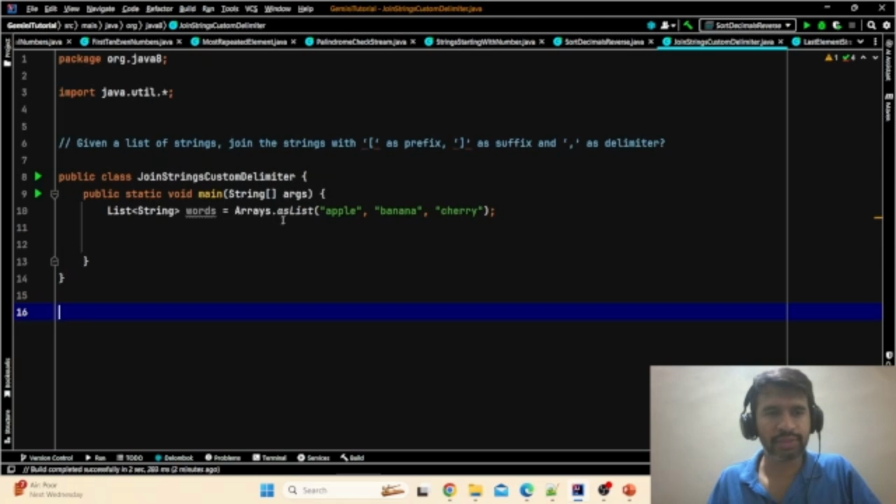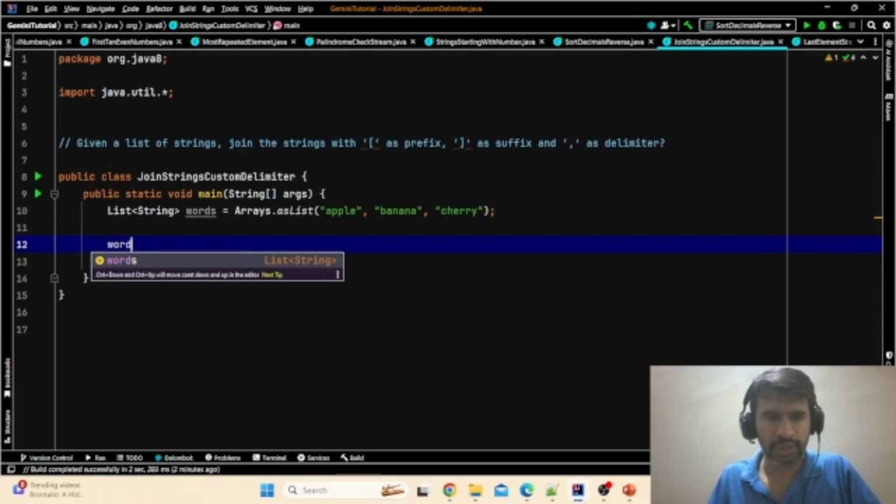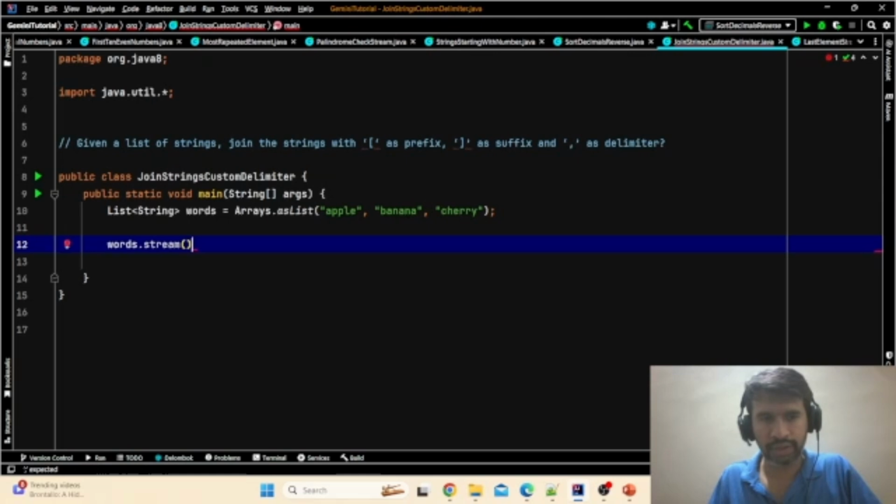Given a list of strings, what we have to do is add this opening and closing bracket as a suffix and prefix. In between, we have to add the commas. So let's see how to do it. We'll start iterating on the list. We have to use stream functionality. After that, we have to write some logic to basically combine.